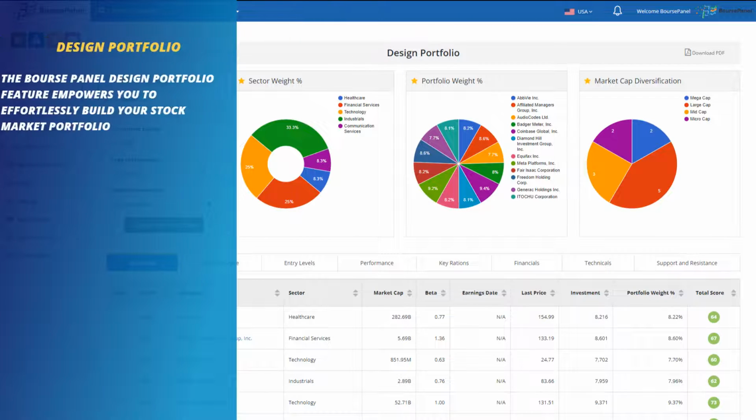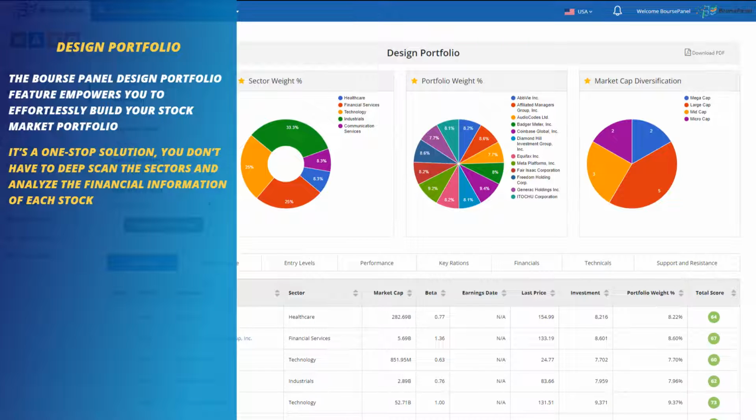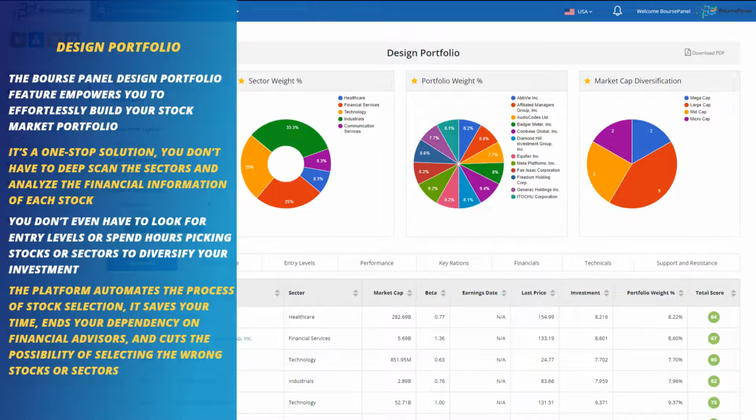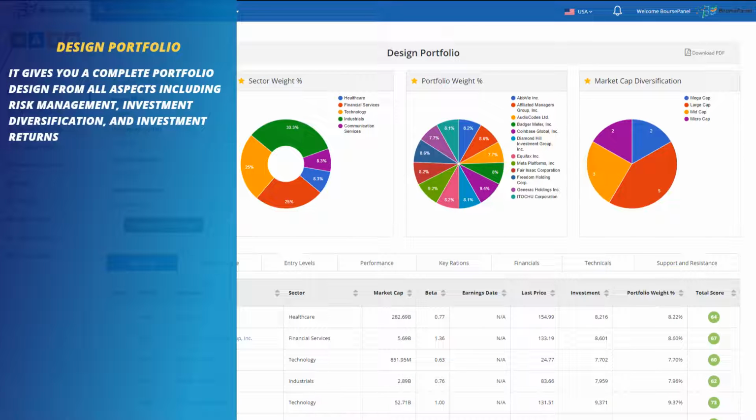The Bourse Panel Design Portfolio feature empowers you to effortlessly build your stock market portfolio. It's a one-stop solution. You don't have to deep scan the sectors and analyze the financial information of each stock. You don't even have to look for the entry levels or spend hours picking stocks or sectors to diversify your investment. The platform automates the process of stock selection. It saves your time, ends your dependency on financial advisors, and cuts the possibility of selecting the wrong stocks or sectors. It gives you a complete portfolio design from all aspects, including risk management, investment diversification, and investment returns.